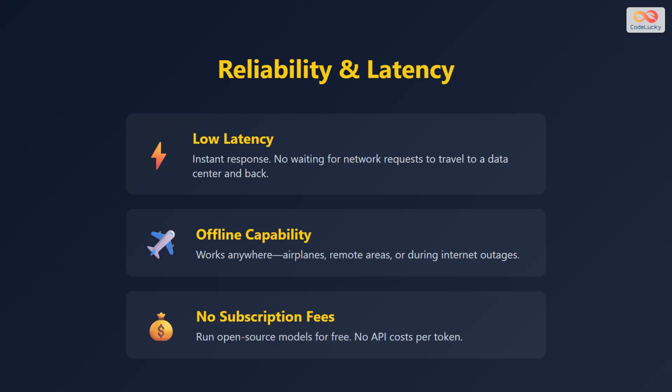Another major benefit is reliability. Because the model is on your hard drive, you get instant responses without network lag. More importantly, it works completely offline. You can use advanced artificial intelligence on an airplane or in a remote cabin without any internet connection.